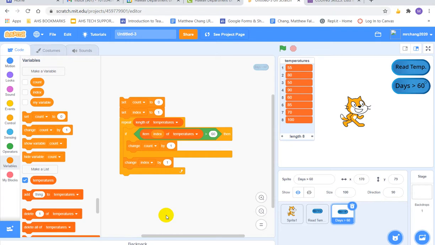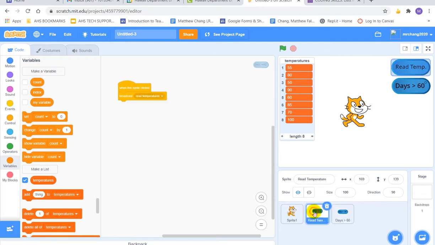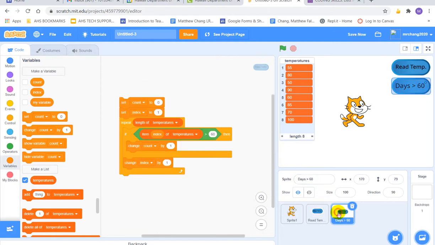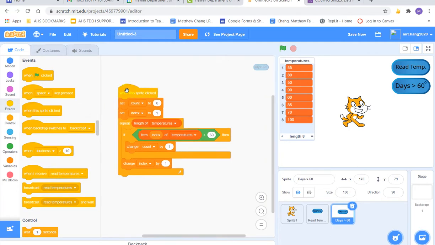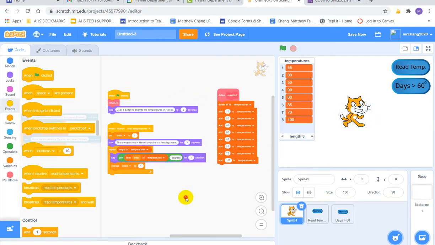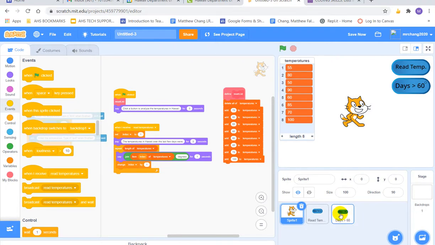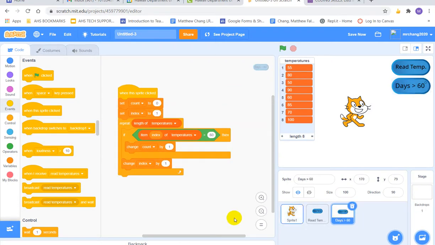So let's go ahead now. What we want to do is kind of like what we did here. We want to put when this sprite is clicked, something is going to happen. But as you can see here, if we click this, we don't have any output. The reason is that we didn't give the cat any instructions. So if we give the cat instructions, we need another broadcast and when I receive. So let's do something like this.